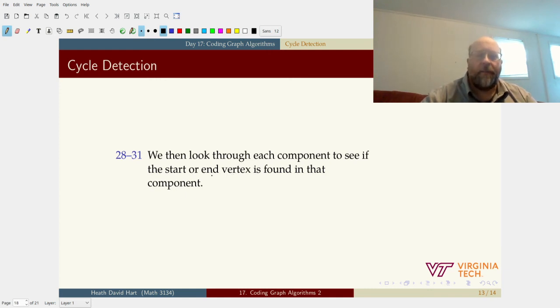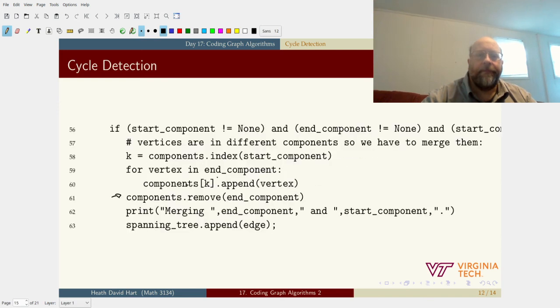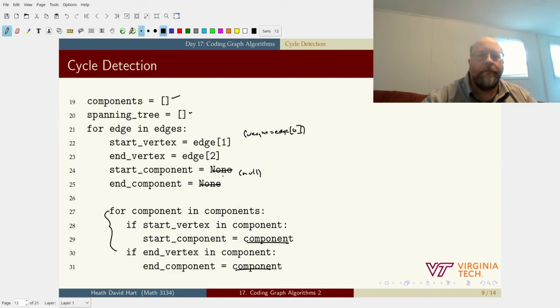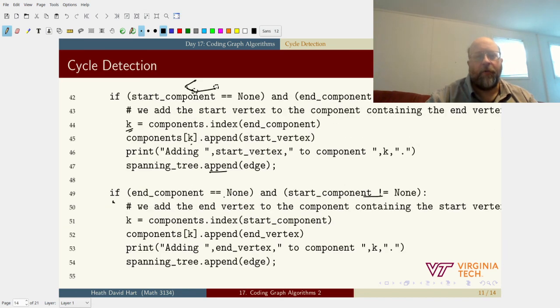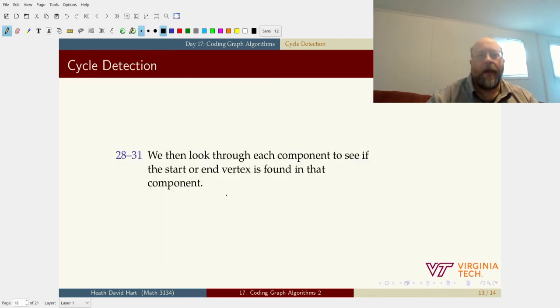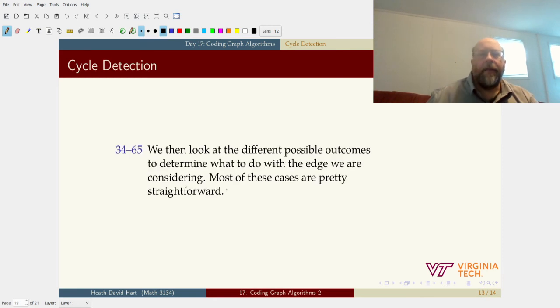This is a little complicated because, well, it's not really. We have to go through the list of components. We have to check to see if the start vertex is in the component, and then we check to see if the end vertex is in the component. And if they are, then we're going to set these values so that they're not the null value. All right. And then we look at all the different possible outcomes.